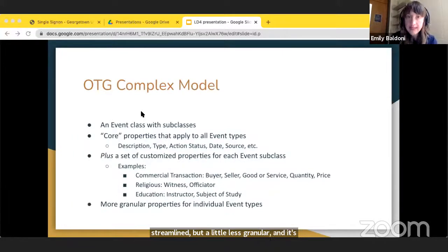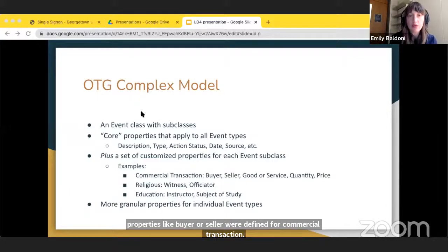In contrast, the second model that we started out with, the complex model, was more complex. So in that complex model, the event class has a number of subclasses which are used to specify the event type. So once again, certain properties are available to all event types. Those are the same kind of generic properties that we talked about in the previous slide. But the big difference is, in addition to those, you also had a whole set of customized properties for each event class. So properties like buyer or seller were defined for commercial transaction, but not for religious events.